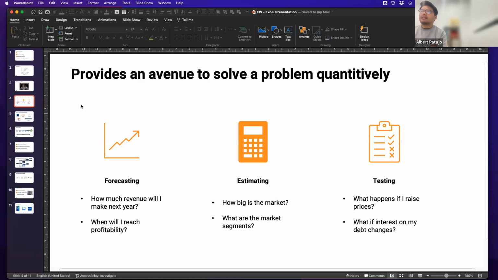And lastly, it's around sensitivity testing. So based on my business, if I increase the price by 10%, what's that going to do to my top line and then my bottom line? So what's the impact on revenue and profitability? Here's a super specific example: what happens if the interest rate on my loan or my debt changes, whether it goes up or down, and how's that going to impact my business?